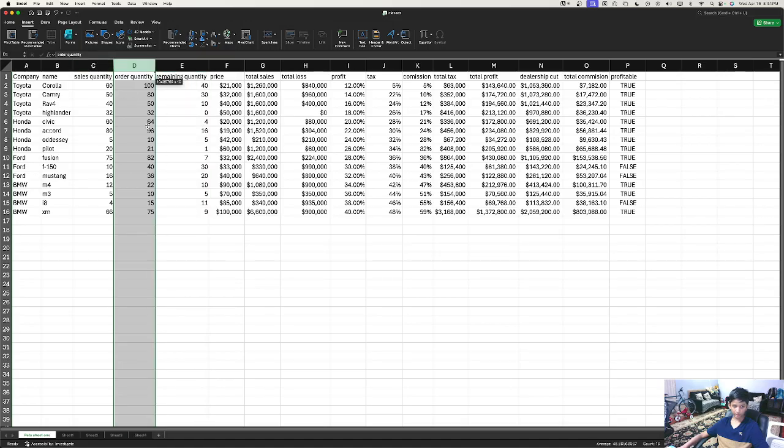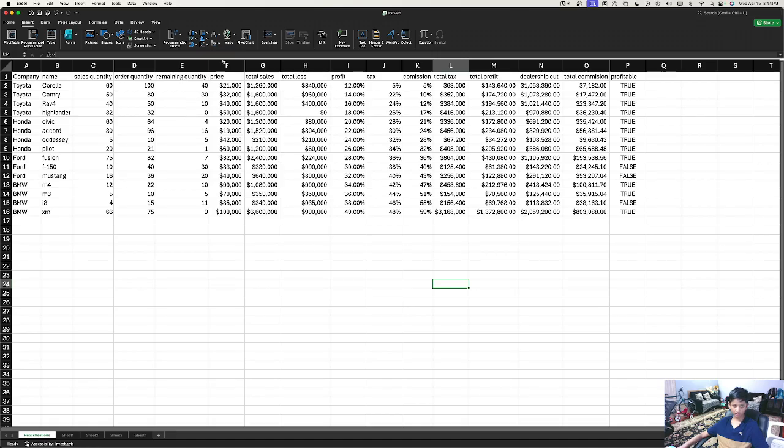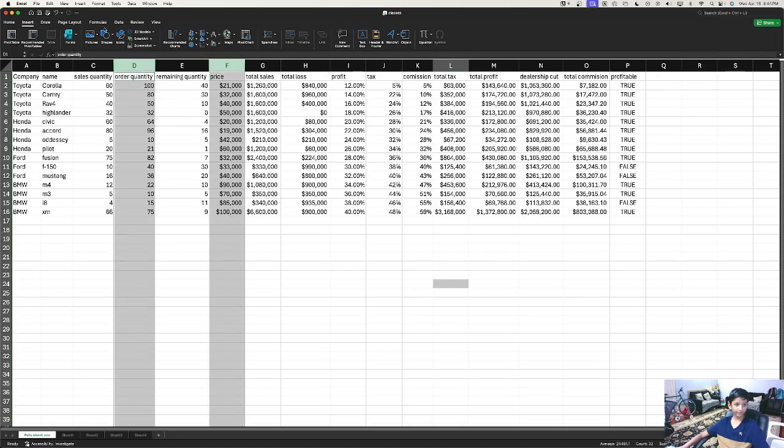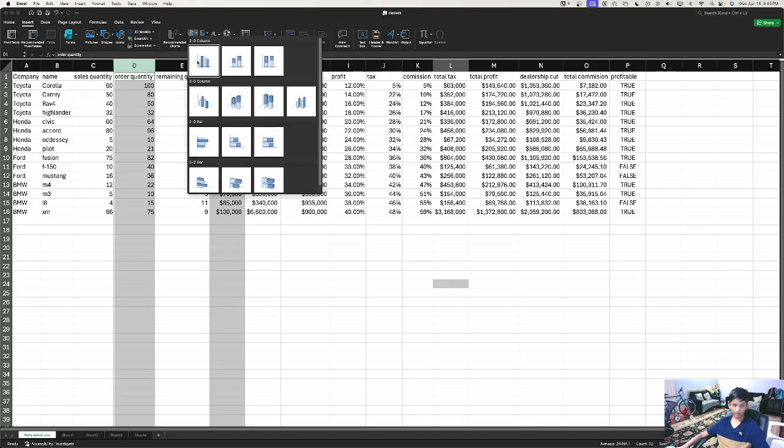So usually it will generate from the one right next to it. So if, suppose, last time we had to compare price and order quantity, right? So if we select price and then we select order quantity, and then you make, suppose, a bar chart, 2D column.